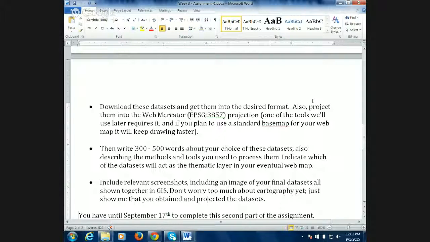All right. Then you're going to write a little write-up about your choice of data sets, how you got them, how you processed them, and indicate which of the data sets will act as the thematic layer in your eventual web map. And I want you to include some screenshots of the data. Do you know how to make a screenshot? I think you can just press print screen. There's also the snipping tool, so you can cut and paste it into a Word document. I just want to see that you have the data. Don't worry too much about cartography at this point. Make sure that you have it, put it into a Word document, and send it to me.